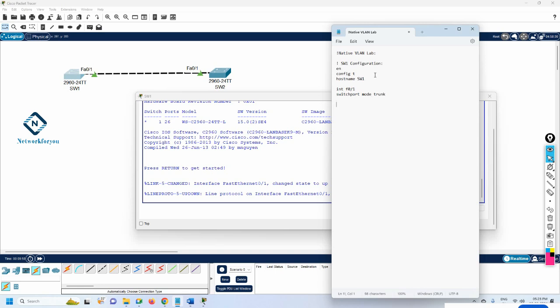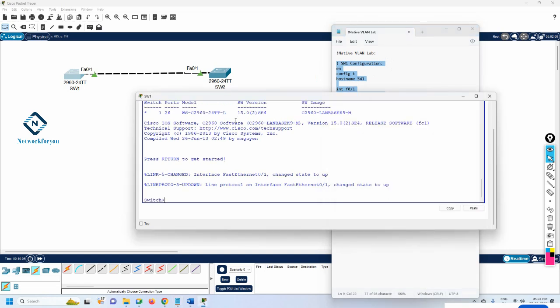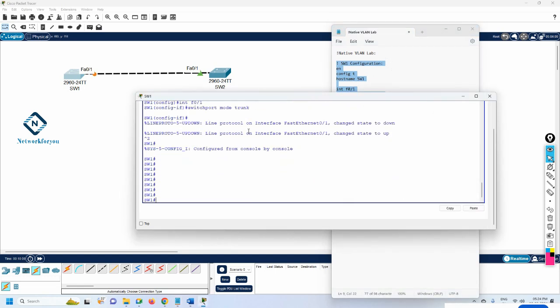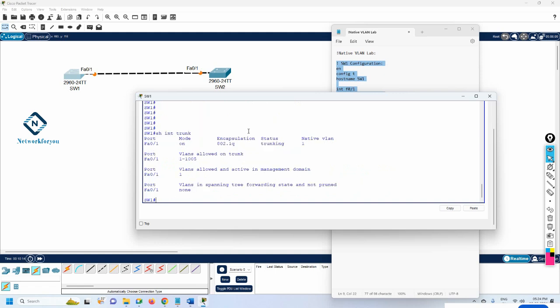When I paste this configuration inside the switch, you will see the native VLAN. You can see what the native VLAN is. So let me go here, paste this configuration, and then I can check. I can write show interface trunk, and you can see here the native VLAN is 1. By default we have 1.